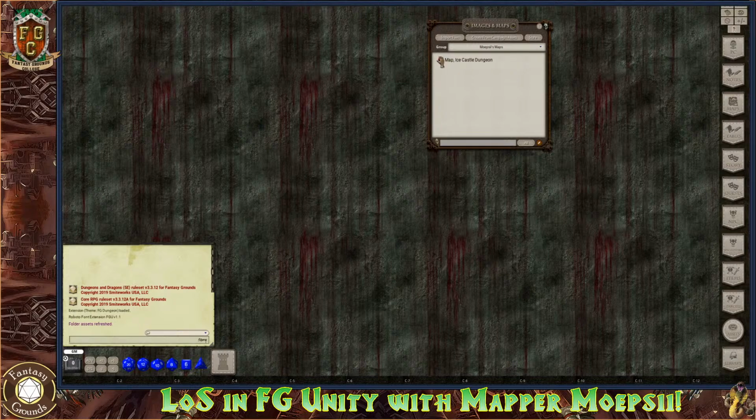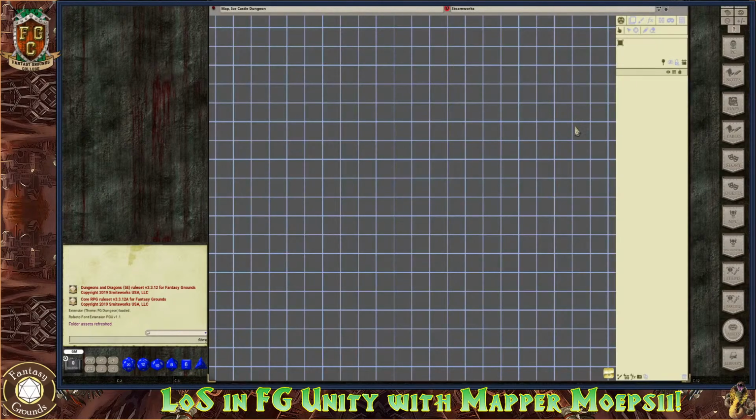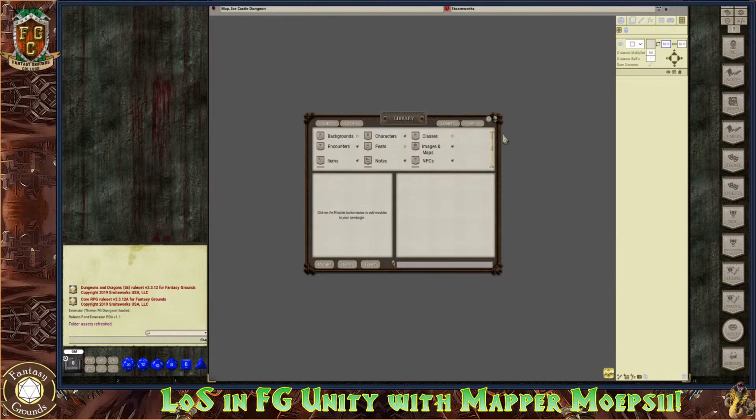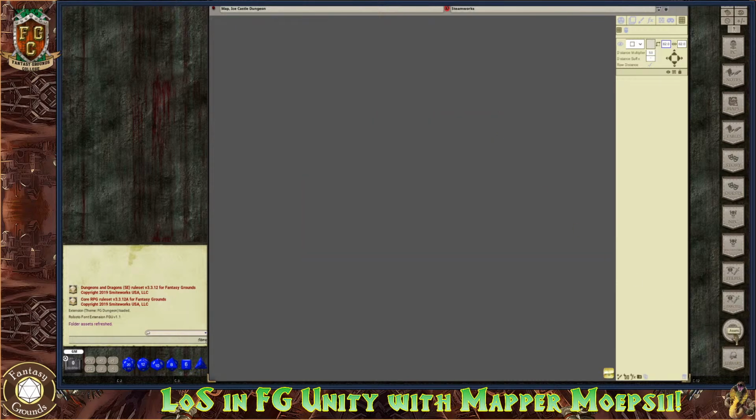Now here's the castle here, and I already have a grid on it. So I'm going to turn the grid off temporarily, and I'm going to re-import the map itself. And there's a different way to do it, instead of the way I added it earlier. This is a good example.